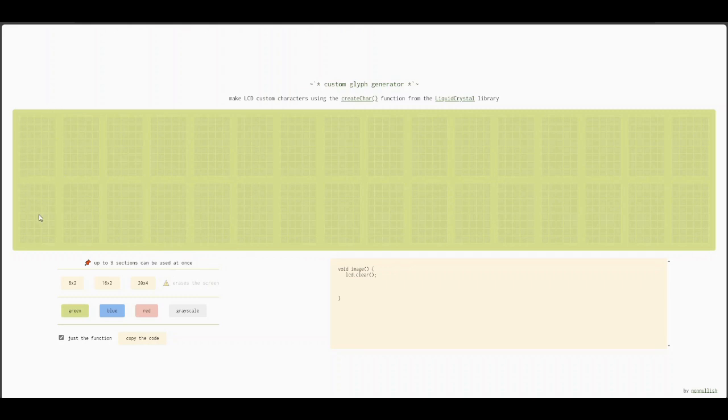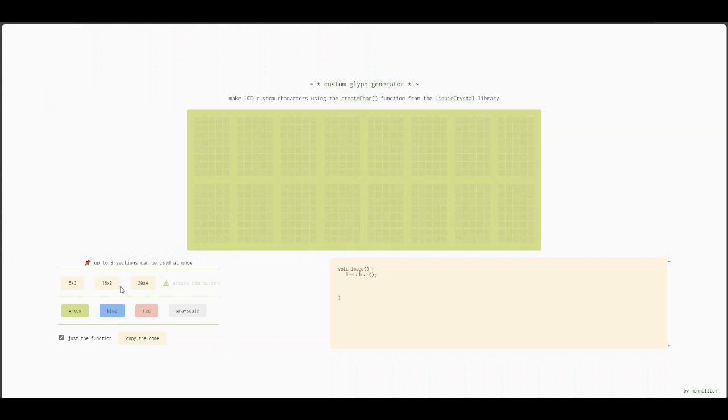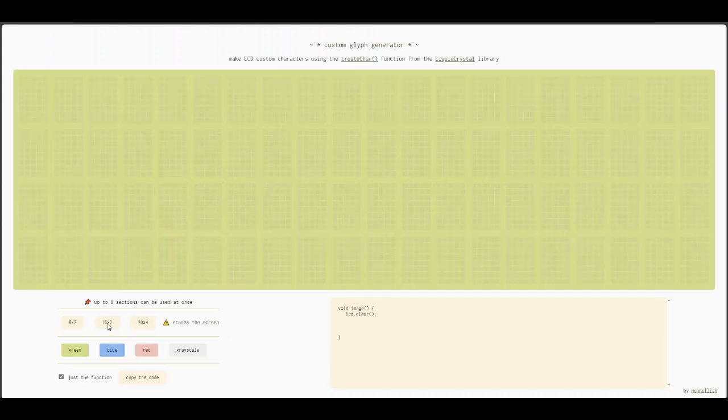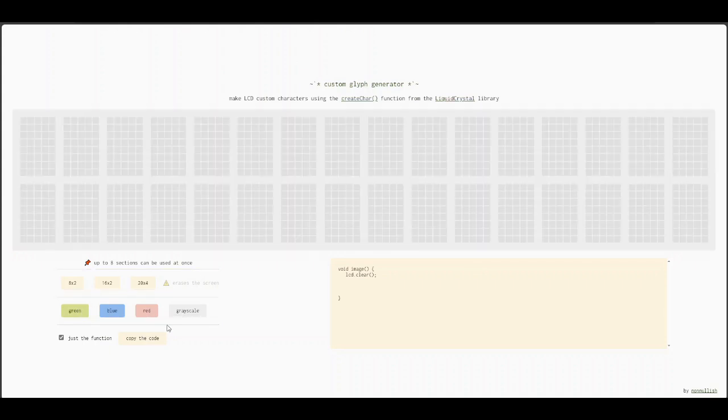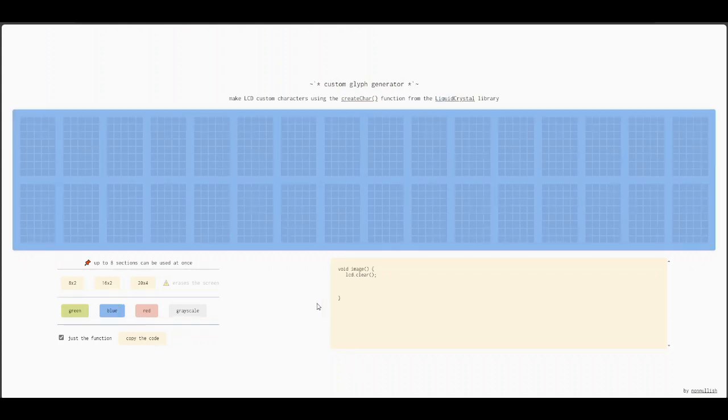So up to 8 sections can be used at once. So this is one section. So up to 8 at once. We can adjust the size of the screen. In our case, it will be 16 by 2, 16 sections by 2. And we can choose a color from green, blue, red to grayscale. I will pick the blue.